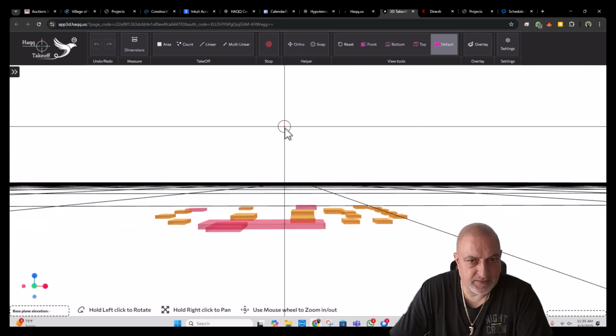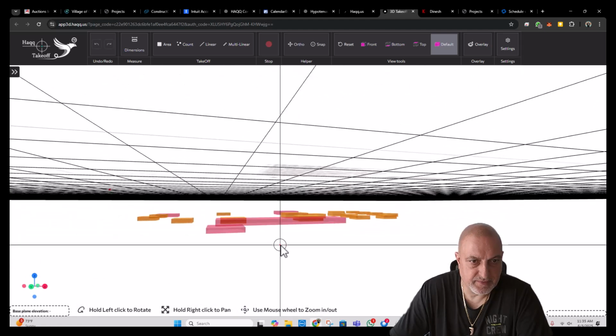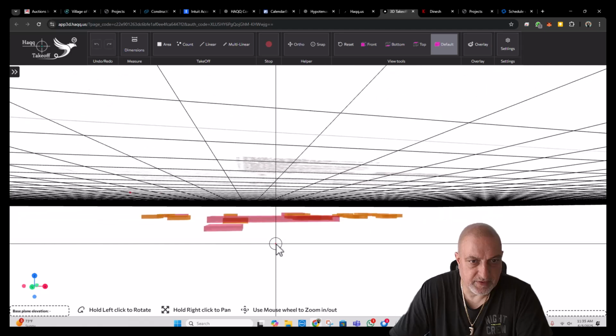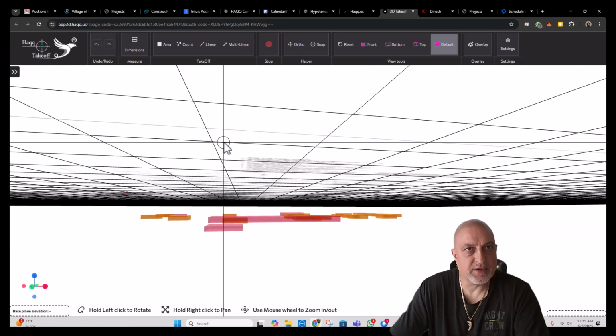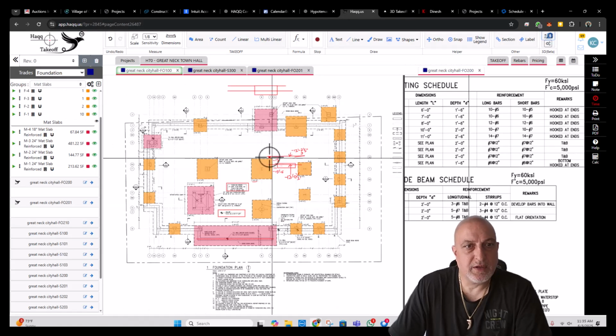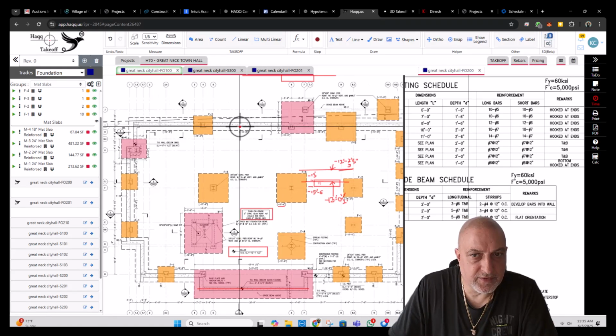As you can see, these are the perimeter footings, these are interior footings, and this is for the elevator. That's why it's deeper. This one is the elevator, that's why it's deeper. Let's go back and create the continuous footings for the walls.